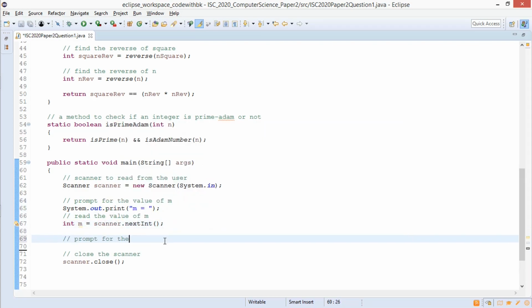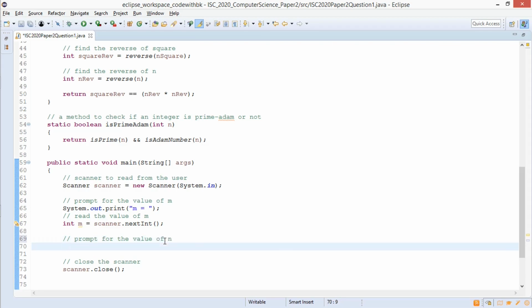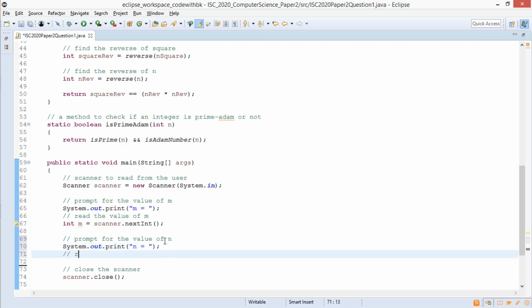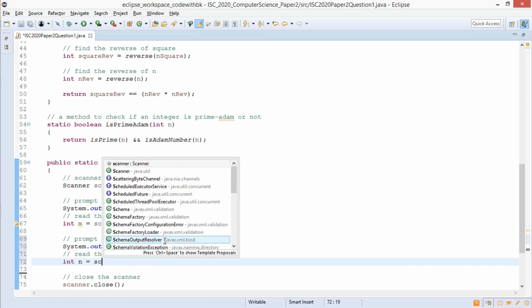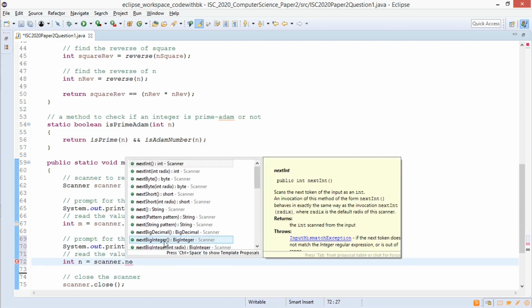Prompt for the value of n. System.out: "n is equal to". Read the value of n: int n equals scanner.nextInt().